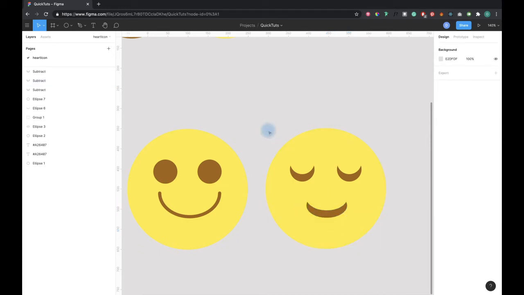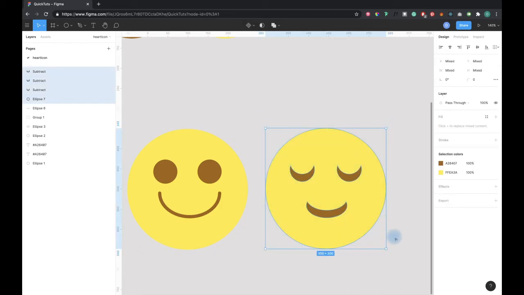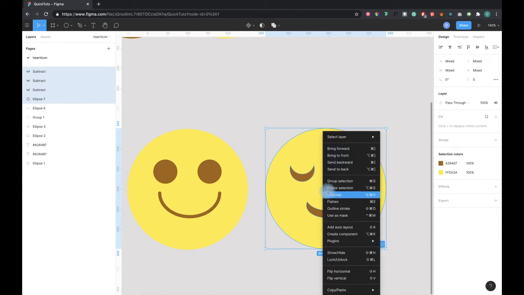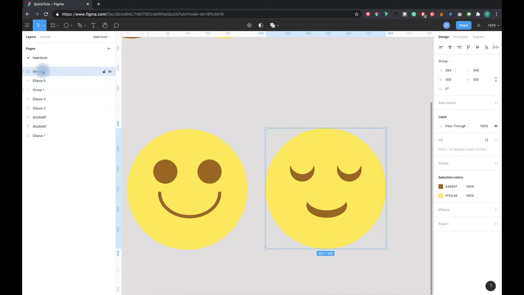So it's good habit for you to always group your layers. So you can highlight everything and press Ctrl G. But since you're a beginner, you can just right click and click on group selection. And you can name it Smiley. Let's name it Smiley Sleepy.